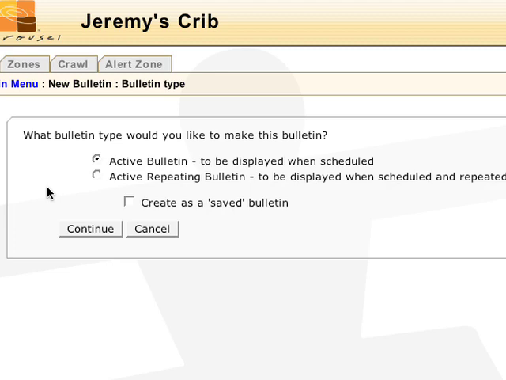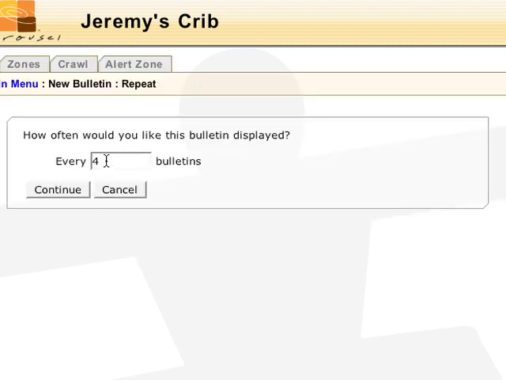The last option gives us a choice of creating an active bulletin, active repeating bulletin, which repeats during a cycle, and saving the bulletin without making it go live. If we choose active repeating bulletin, we need to specify how often it repeats. Let's say every 5 bulletins.